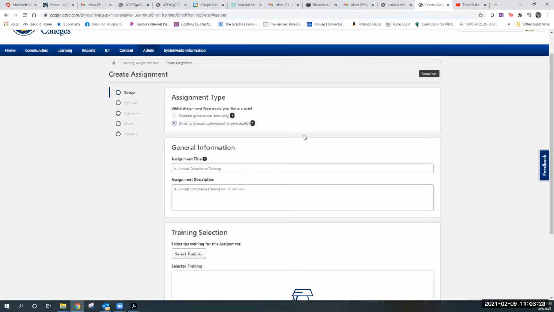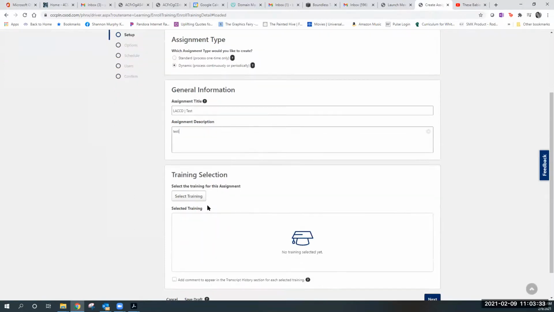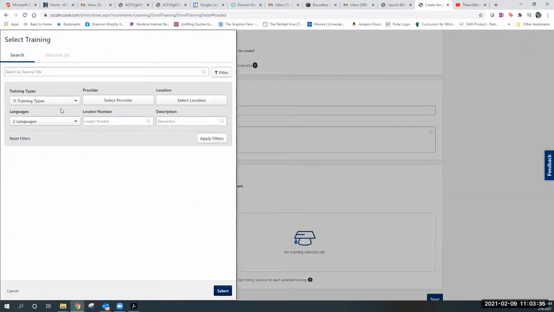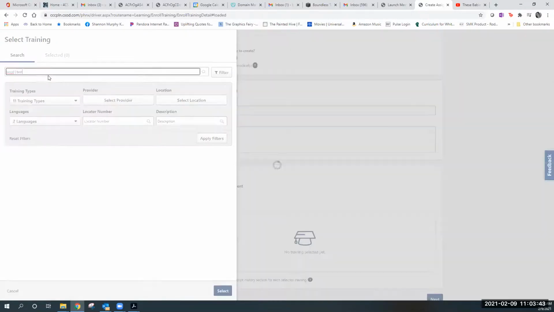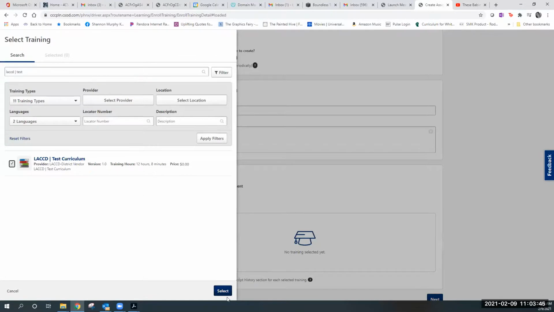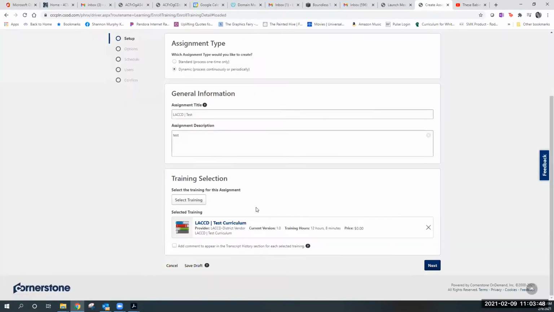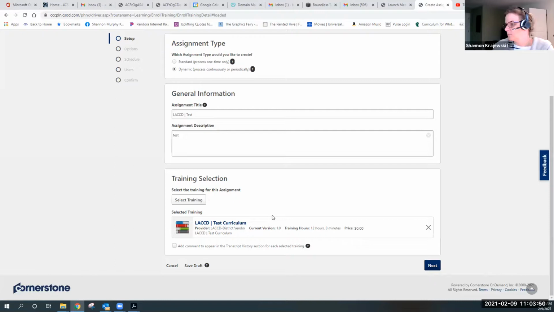Then you'll put the information in for the assignment. So the assignment title, assignment description. You can just write test in there for now. I don't think we'll end up saving this. And then you tell the system, okay, well, what are we assigning? So here's where you select that. If you created that curriculum, you would find the curriculum in the system and select it. And there you go. If you wanted to add a comment that would appear in their transcript history section, you could do that. I don't typically do it. And then you click next.